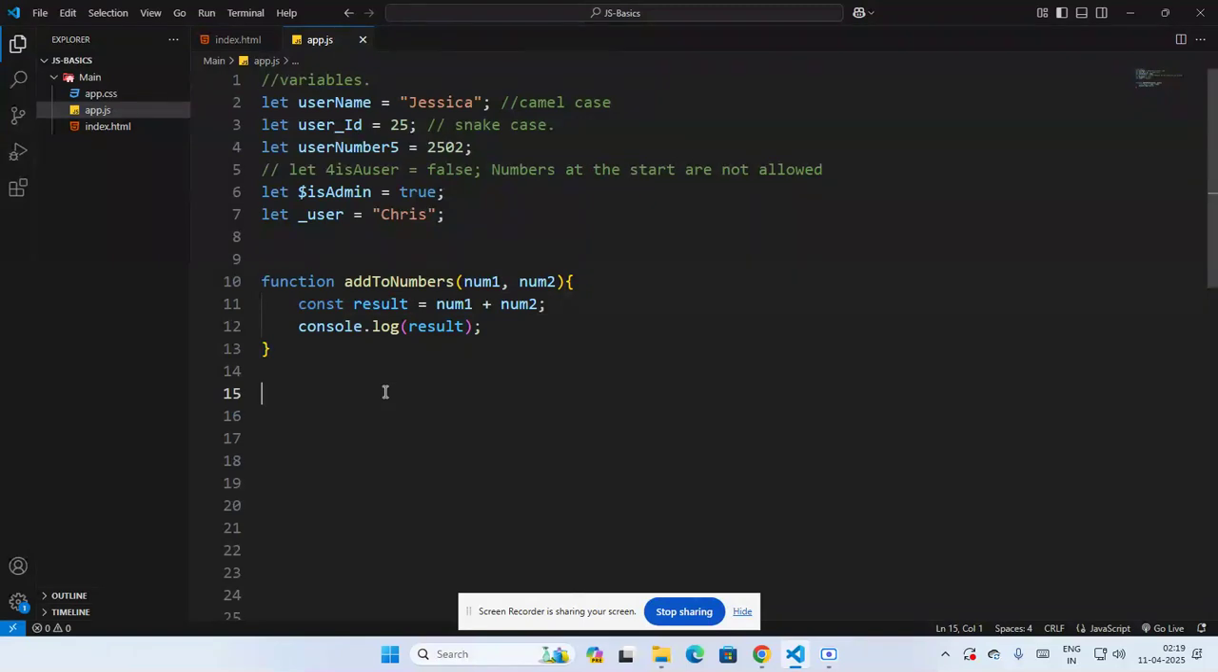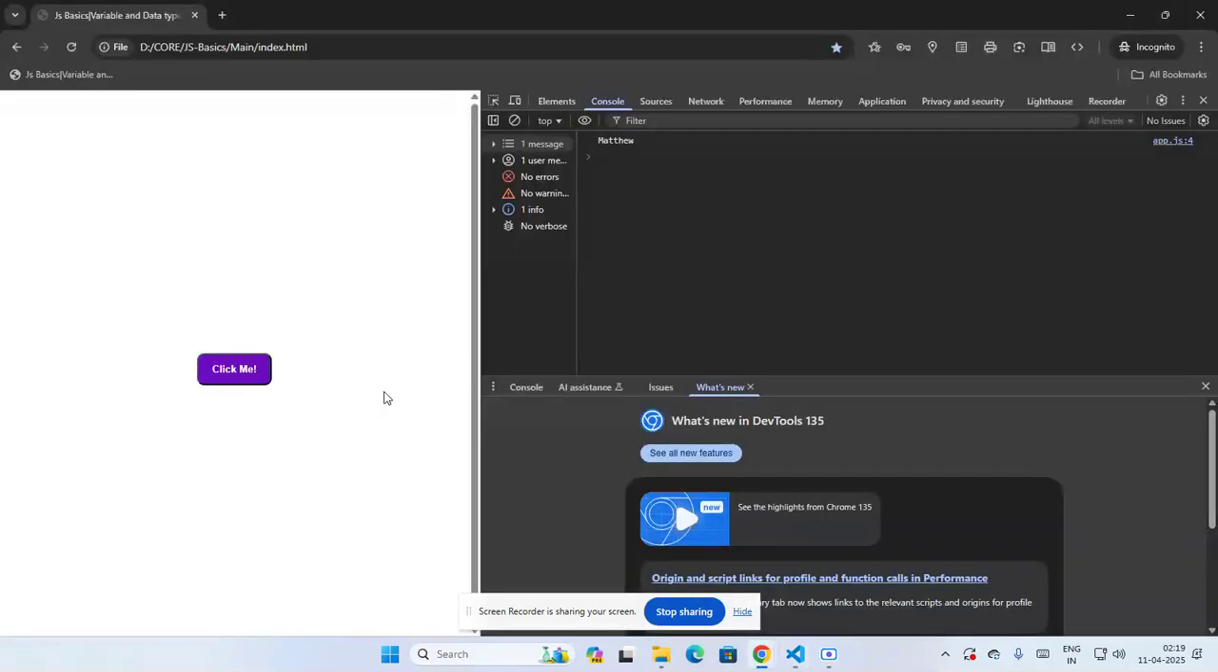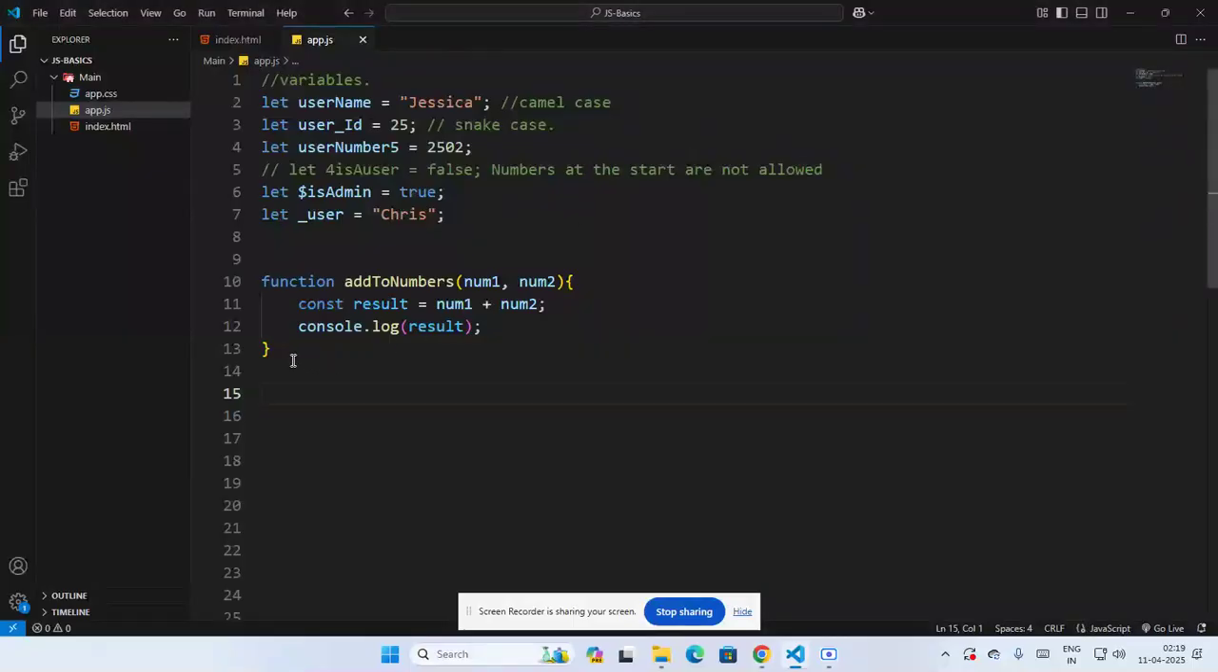Okay, we saved it, we go to the browser and refresh it, and we refresh it again, and we don't see any information. Let's discuss why. So we declared this function here and we added two numbers. We stored the result in a brand new variable called result. We logged the result on the console. So this is the function. But it won't get executed by itself.